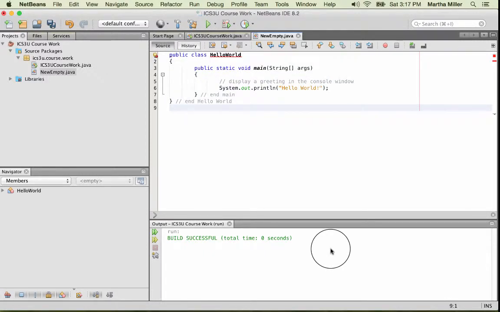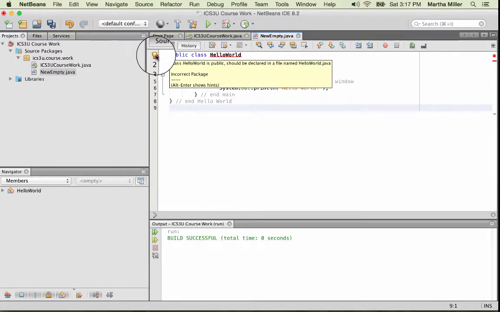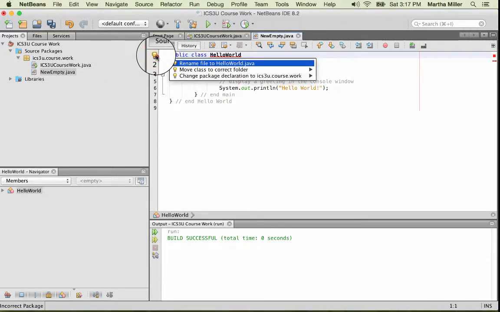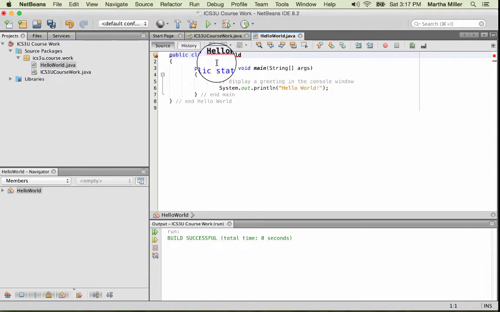I'm going to paste in what I had from the notes, and you can see the light bulb with an exclamation mark. This light bulb with an exclamation mark is really wonderful because it will help you solve some of your problems, not all of them. The first thing it says is, hey, you've got this thing called a public class called Hello World. That should be the name of the file that we've got going here. So I'm going to say, yeah, go ahead, please rename the file. And you can look down here, there's my class called Hello World. And now you can look over here under my projects, and here's a file called Hello World. So that's a great first problem solved.